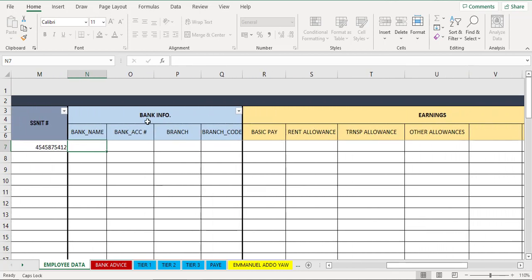Now, the bank information is very key as far as the payroll is concerned because you would send the bank advice to the bank, and these are the details that the bank will need. So again, pay attention and capture the bank information accurately. So let's assume that this employee has his bank as TTC Bank. Now, the bank number, capture that also. The branch, let's say Osu. The branch code, capture that.